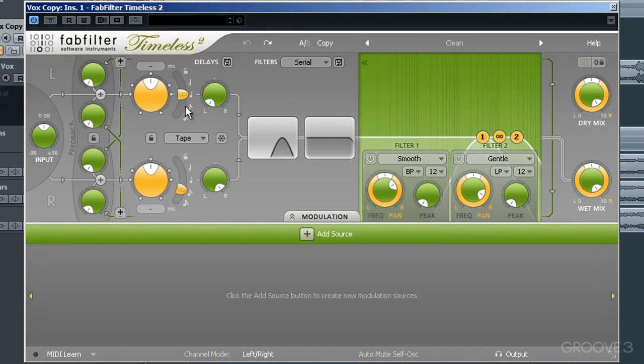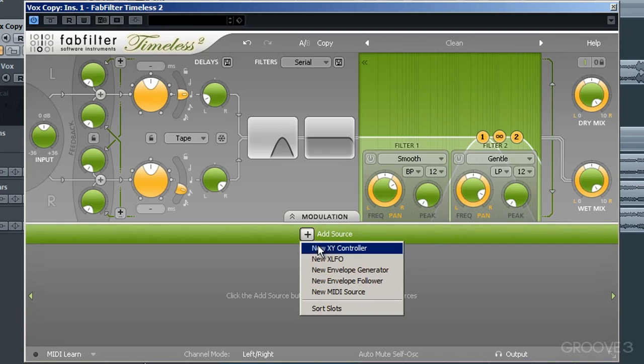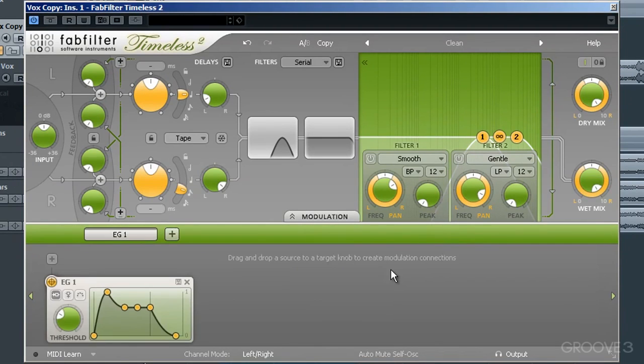Now, although not essential, I could bring in the delay pan ever so slightly for the left and the right. I'll see how this works as we go along. Anyway, the first step really is to come down to the modulation section and click on the plus button and then drop down and choose New Envelope Generator.